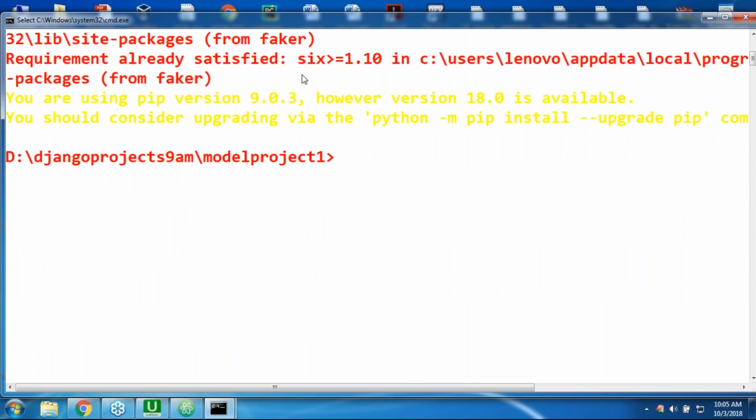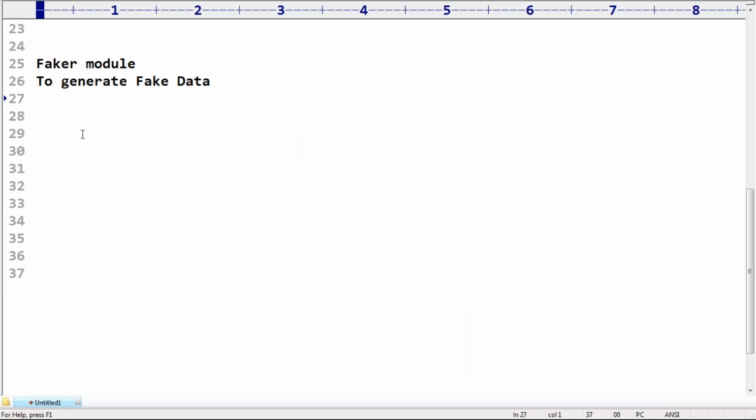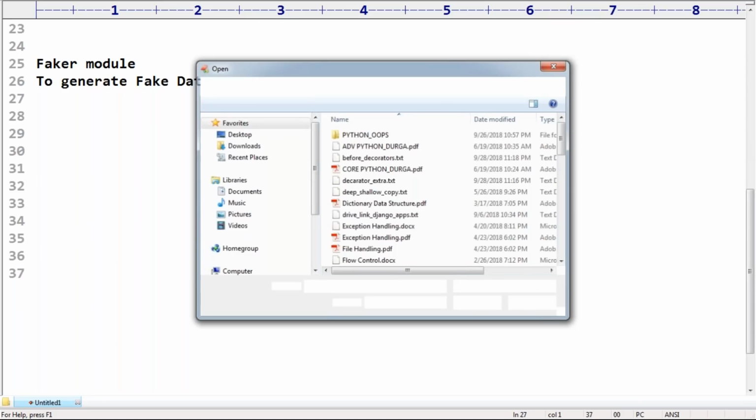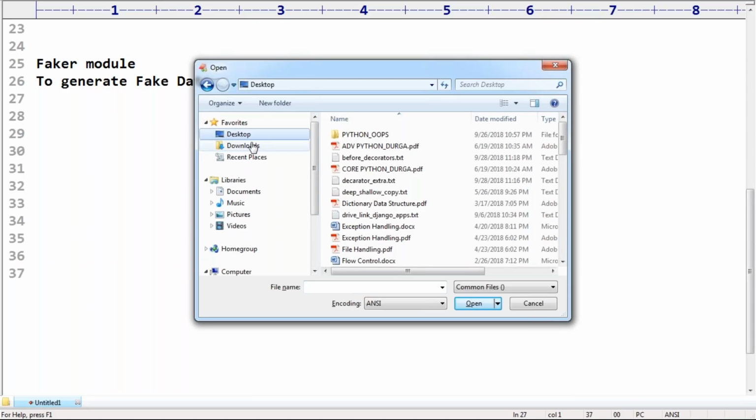Sir, now this is the first thing you have to do. Next, the second one: how you can use it. Forget about how to use it with Django. Just see how you can use it in the normal way.